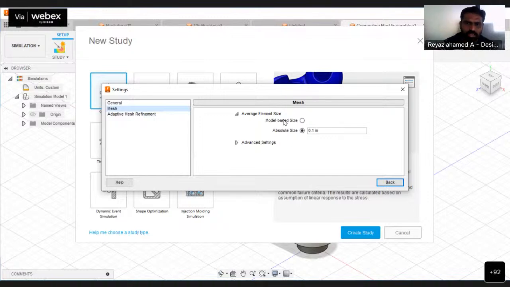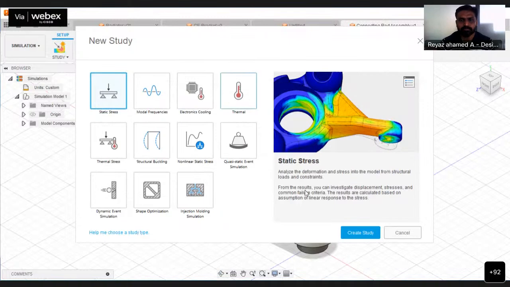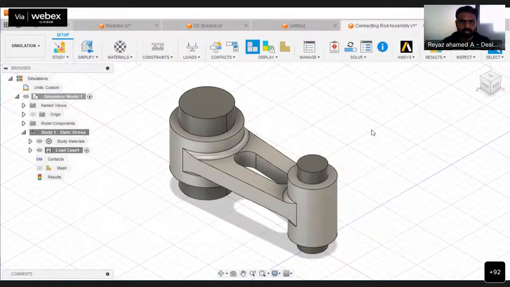So that's why here we are changing from model-based size to absolute size, and then we are giving the size value. So instead of 10 mm, we are giving only 2.4 mm. We had mentioned that in inches, that's all. Just click on back, and then let me click on the create study option. Okay. See, now it is converted to simulation.